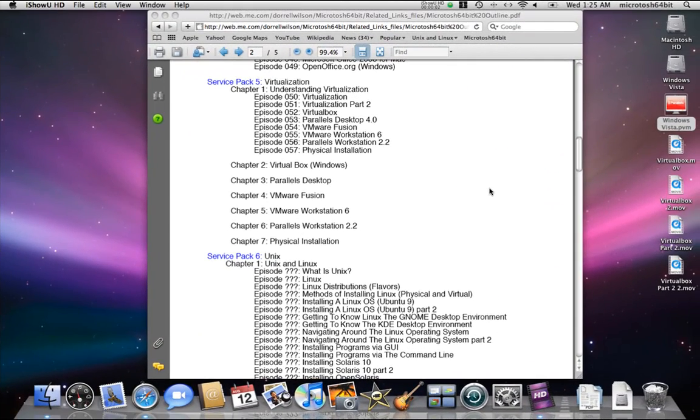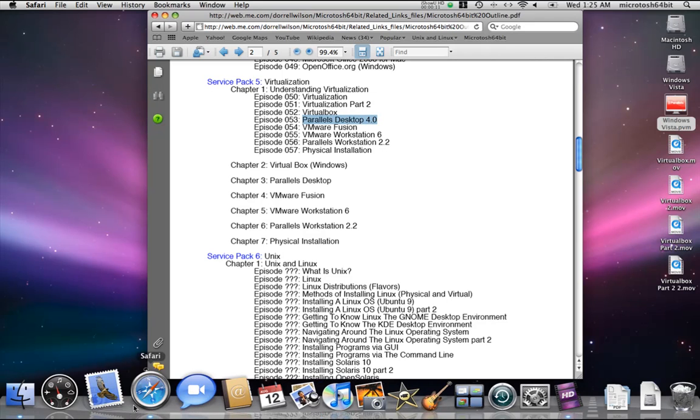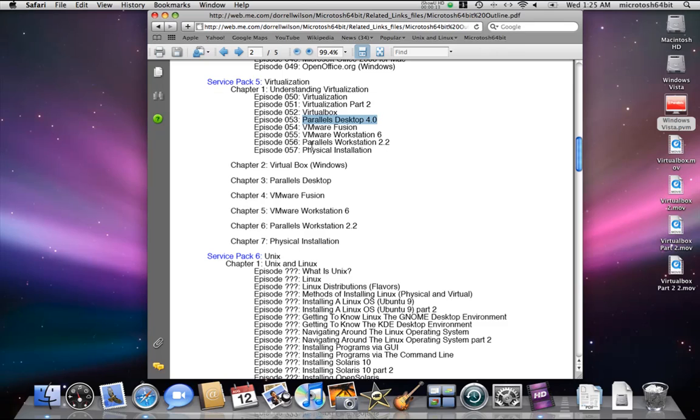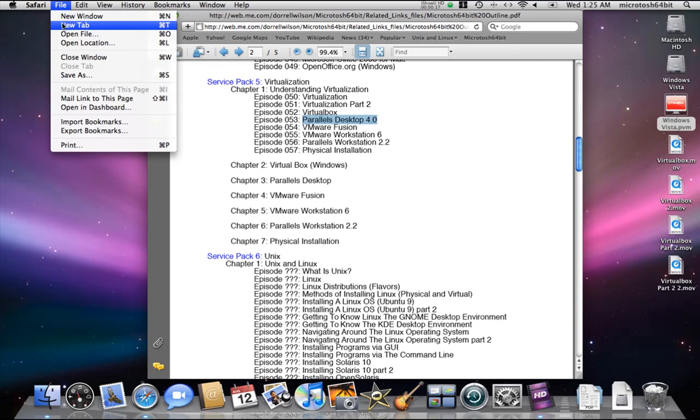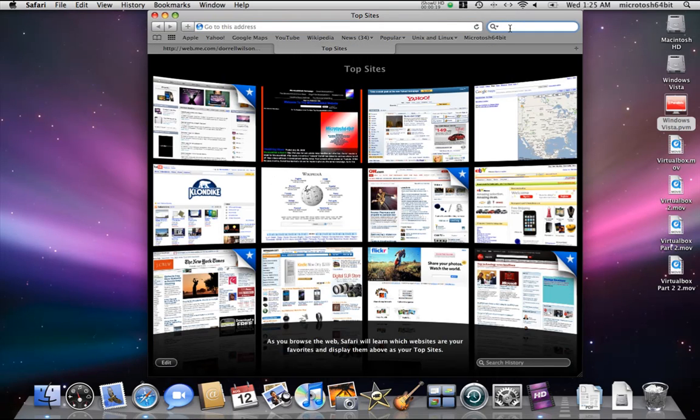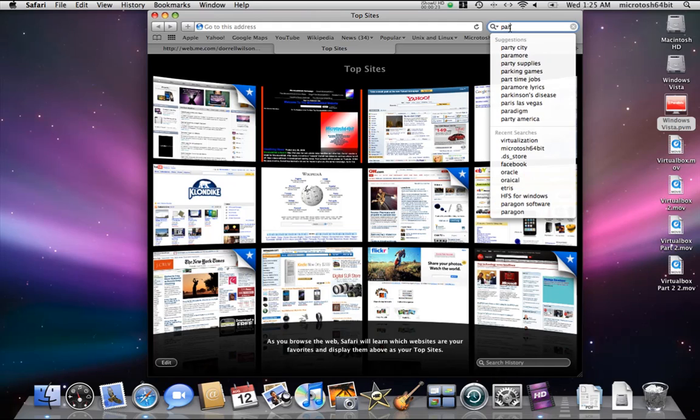In this video, we look at Parallels Desktop 4 for Mac. It is Parallels' virtualization program for Mac, and it's also available for Windows as Parallels Workstation. Now, Parallels is a really great program, and it's the program that I have been using for the last couple of videos.